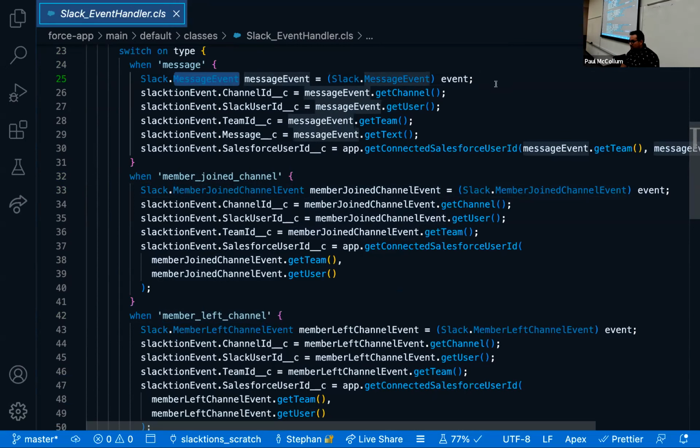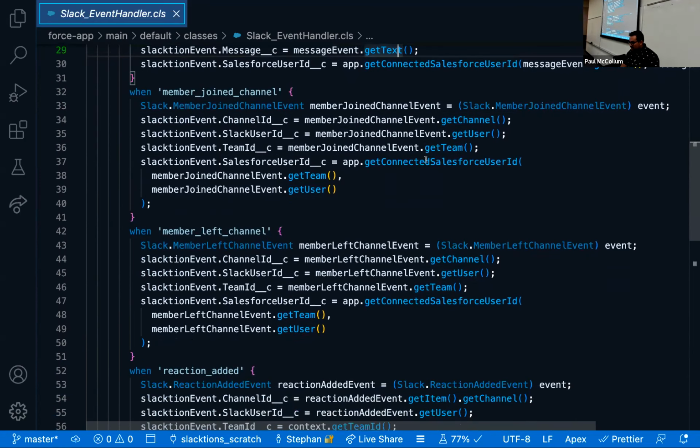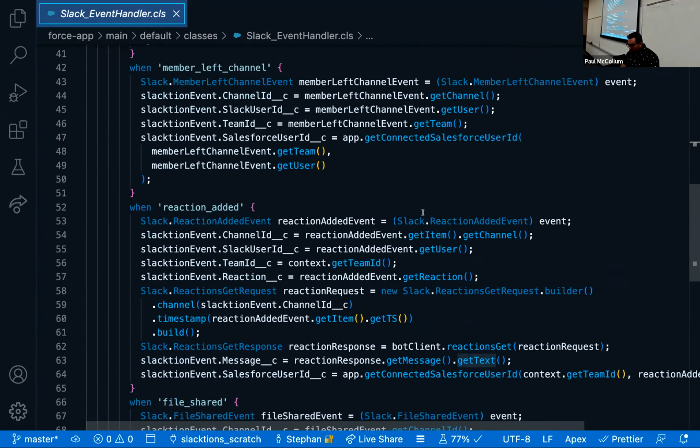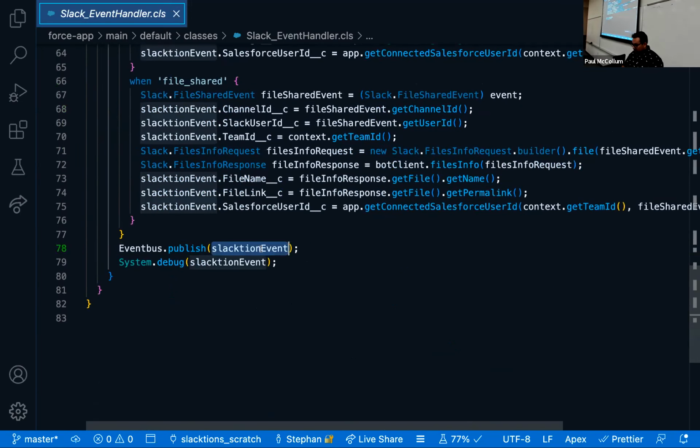And so in that sense, you then have a class for each specific type of event that you can cast in Apex. And then you can go and, for example, in the message event, get the channel, get the user, get the team, get the text. Or in this case, there is no text in the member join channel event. Or in the reaction event, there's an emoji that you need to go and get. And so here in the reaction event, we can go and get that reaction. And what it's doing is assigning those values to the platform event and then publishing it here.